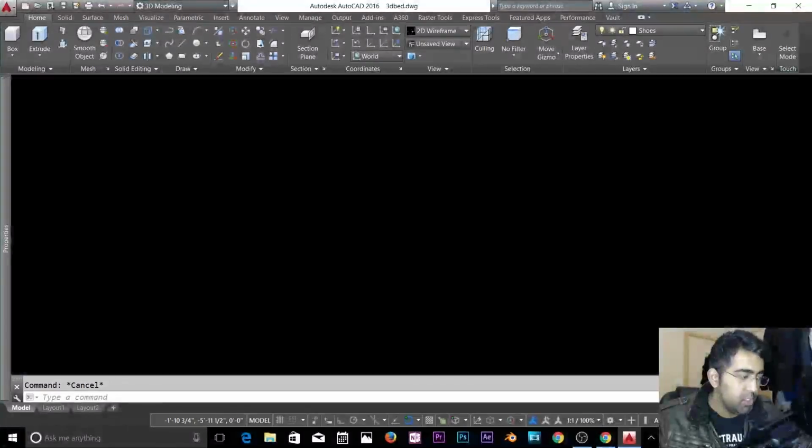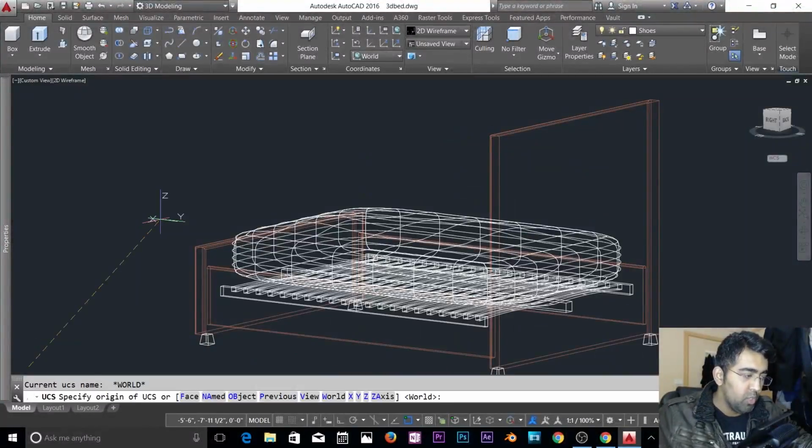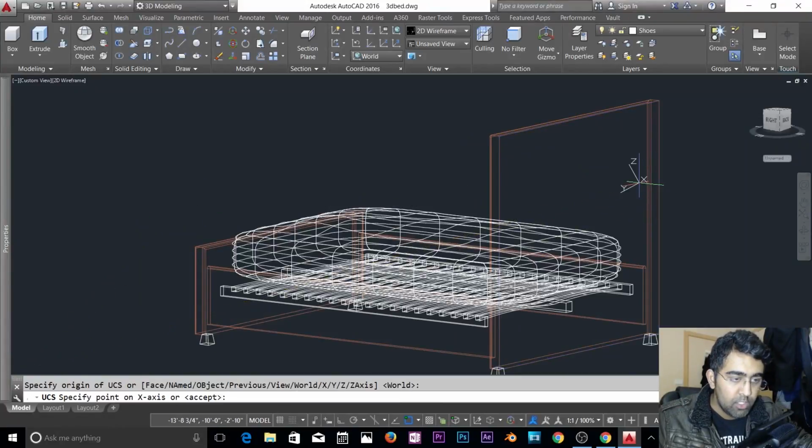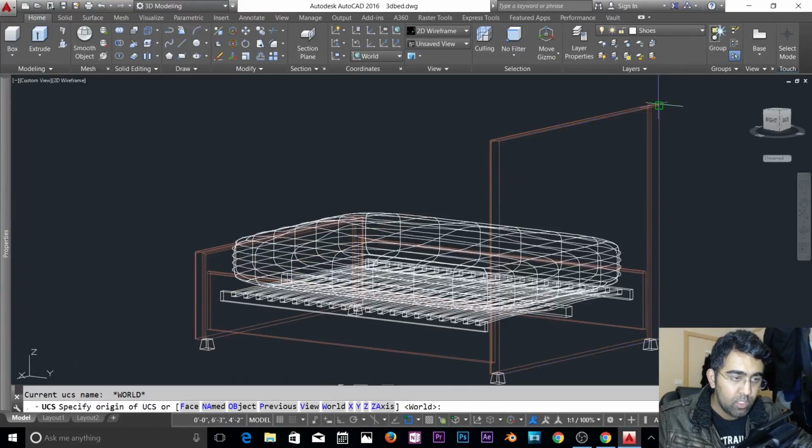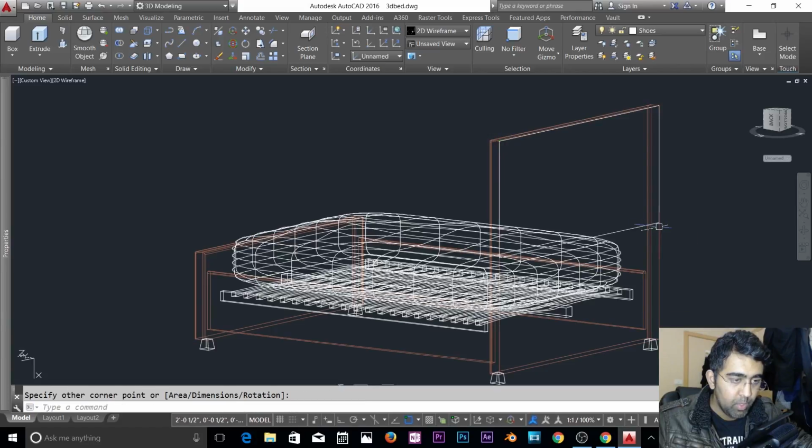Now I'm gonna change my UCS. Just gonna drop the UCS. I'm gonna change this to this. Okay, and let's click here, Y, and for the X I'm gonna select this. Okay, so I've got that UCS there. Now instead of working at the front, I'm actually going to work at the bottom.